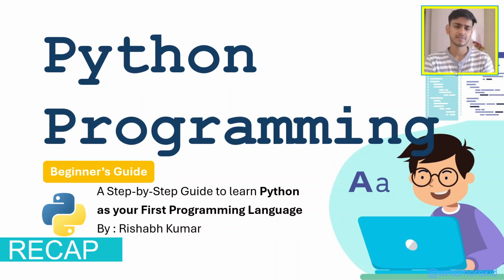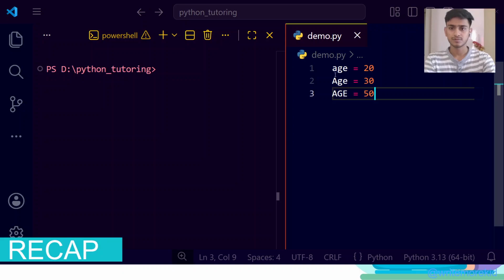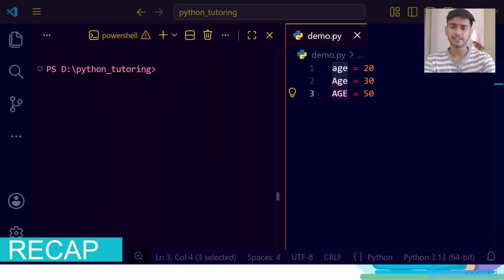This means that identifiers that look the same to you can be three different identifiers. We can make three pairs using age itself. So all three are age, but just because Python is case sensitive, these are three different identifiers, or entities, we can say.